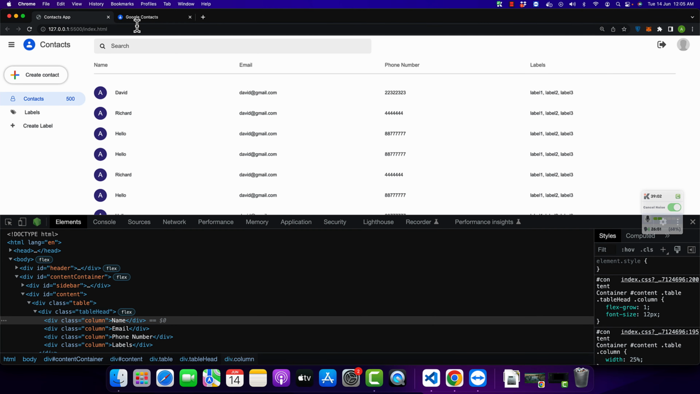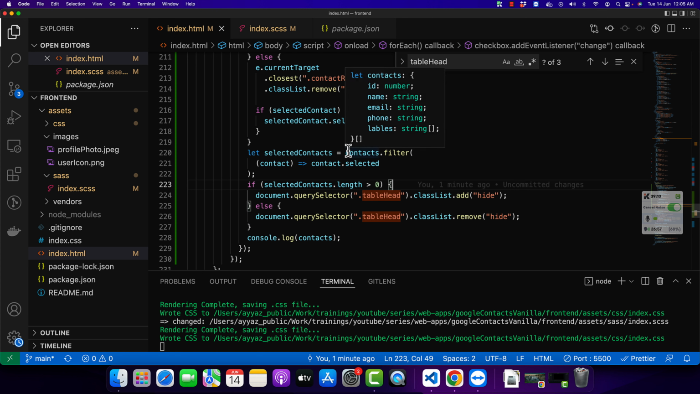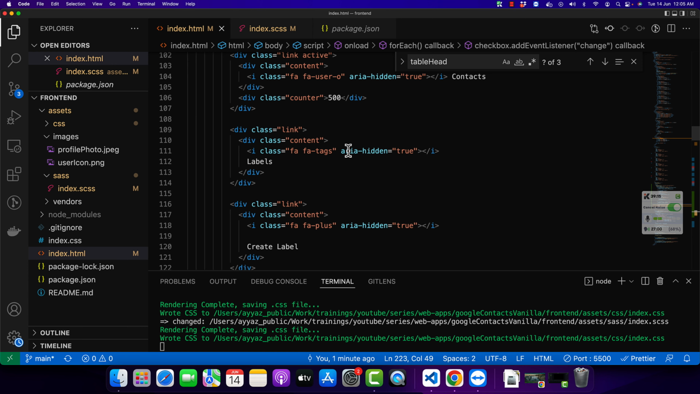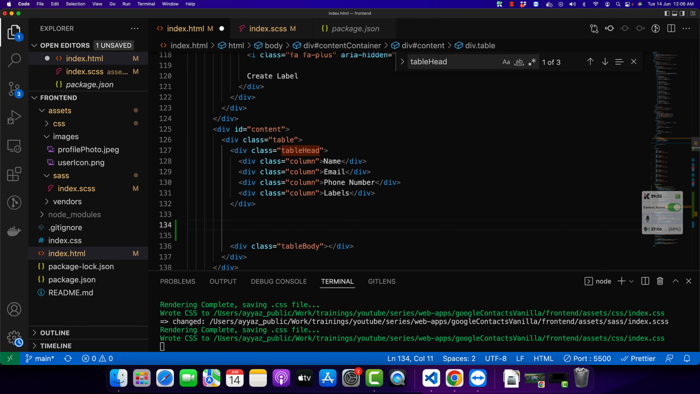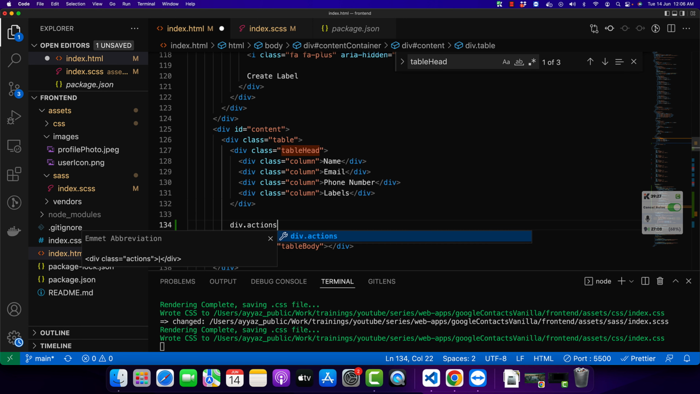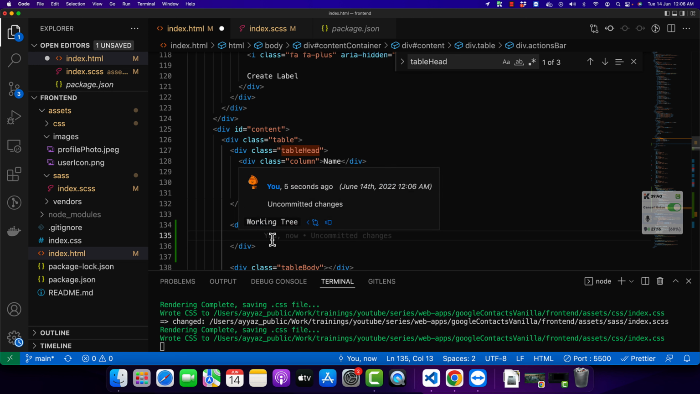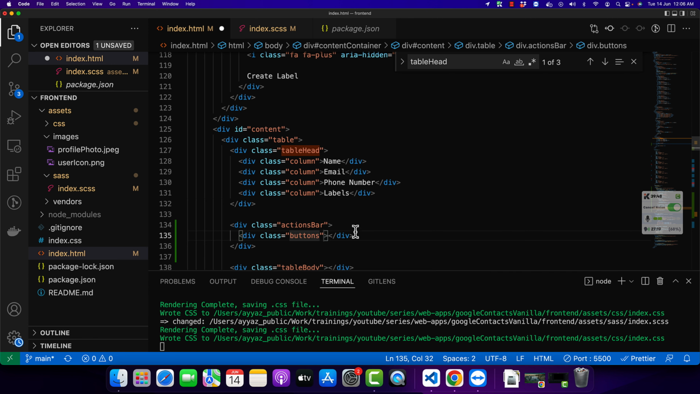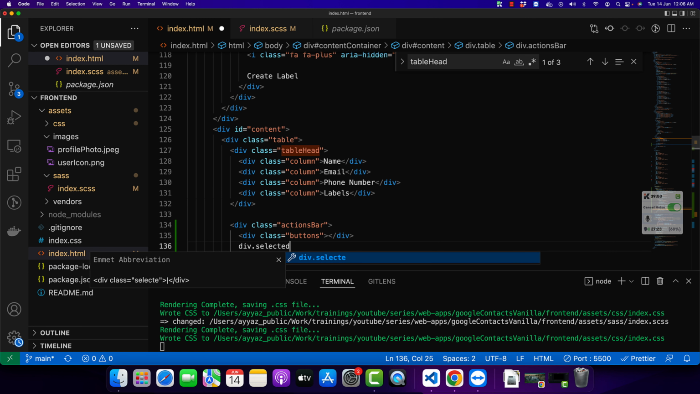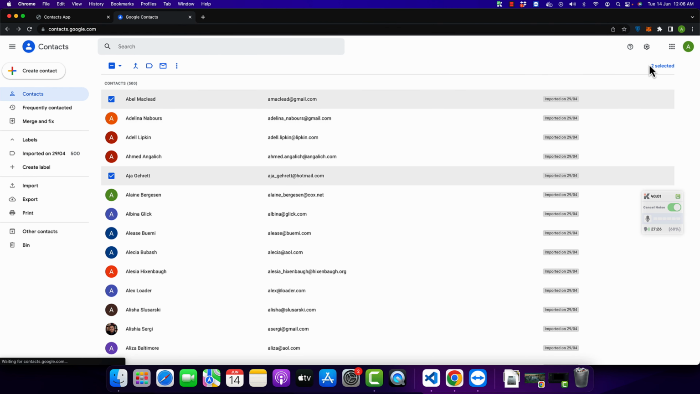Now, after it is hidden, we want to display the action bar there. For that, I'm going back and adding another element there. So instead of the table head, I want to show the div actions bar. In this action bar, I would display some buttons and the number of the selected elements. I want to show the buttons in this div, and in the second div, I want to show the selected count. For example, here you can see it is showing 2 selected.